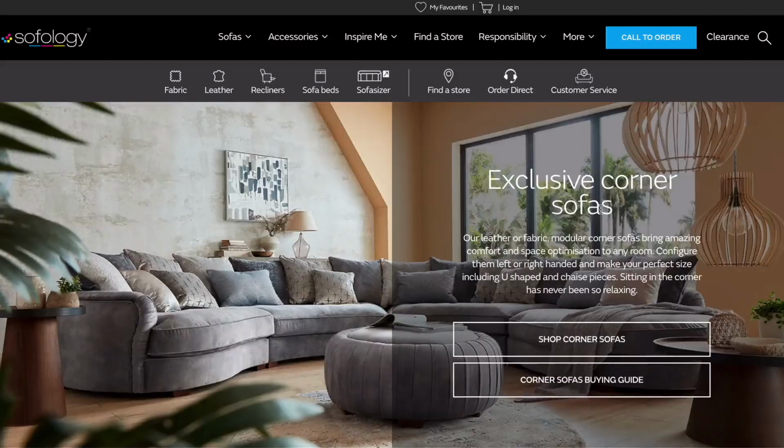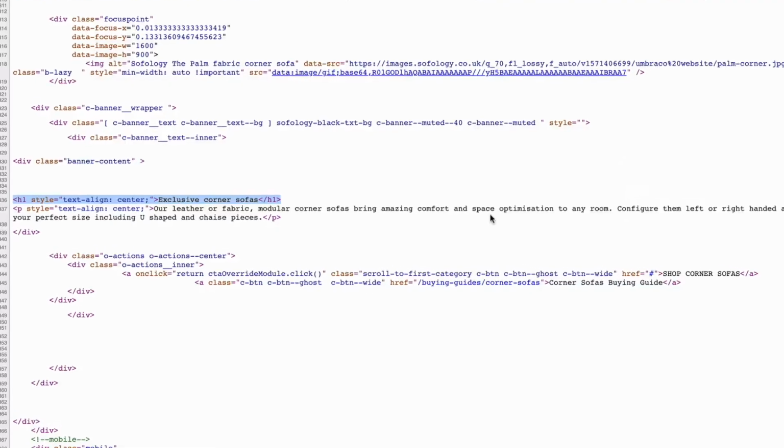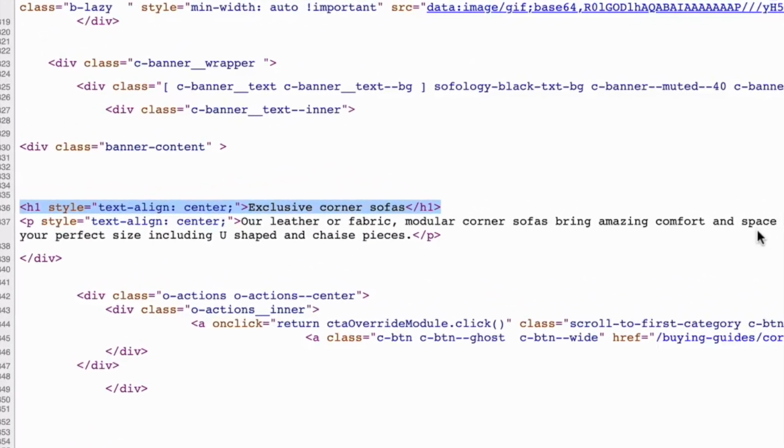Step number 4, make sure the main heading on your page, as in the H1, is keyword optimized, aka make sure that the main heading on your page includes the keyword that you're trying to rank for. Again, the main highest search volume, main focus keyword.